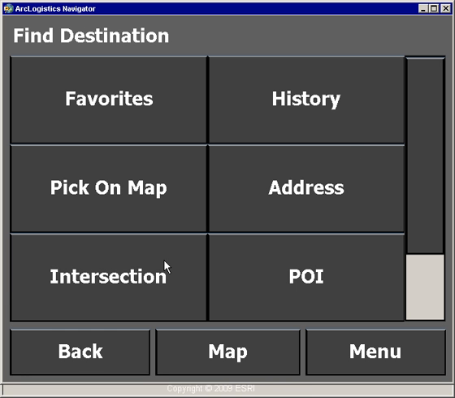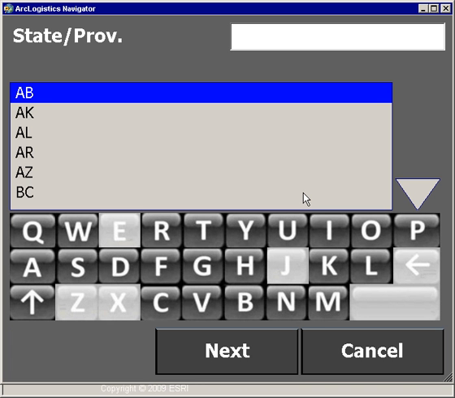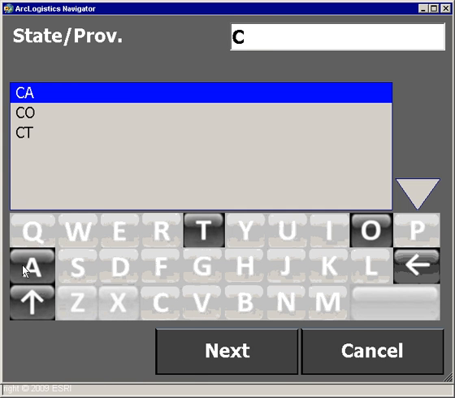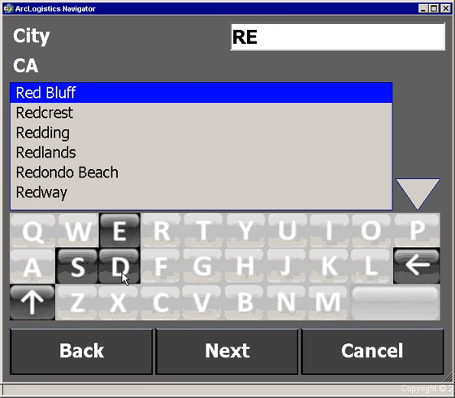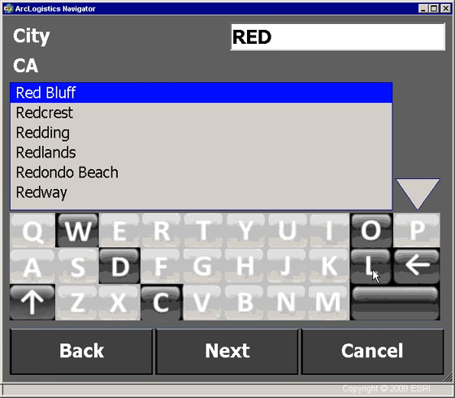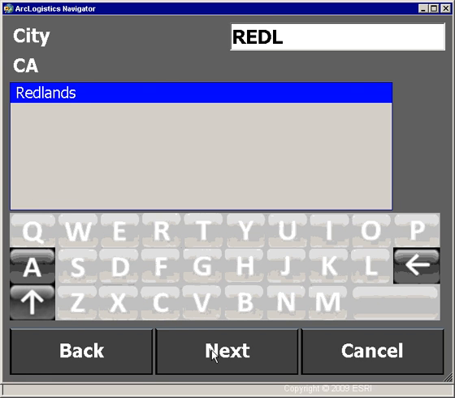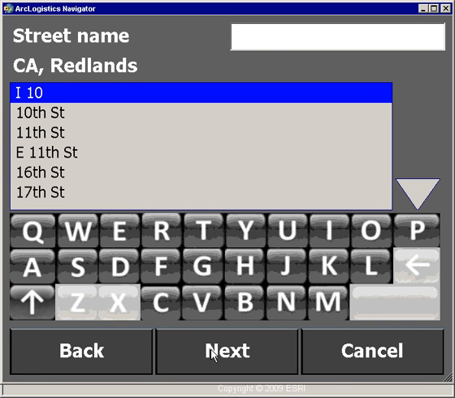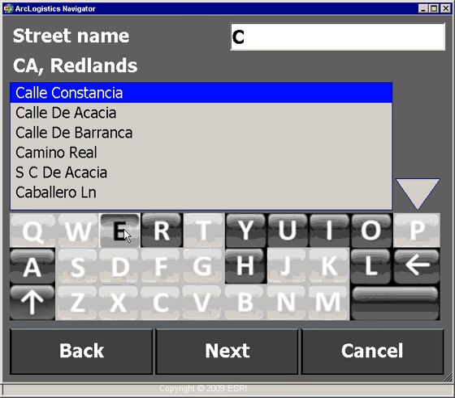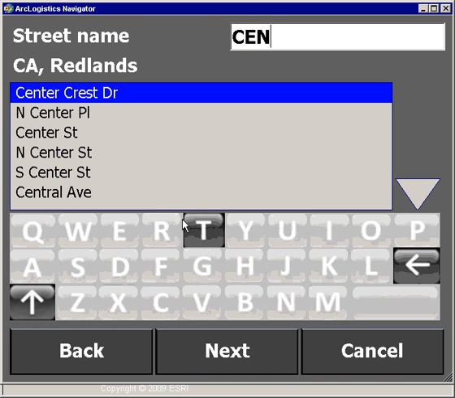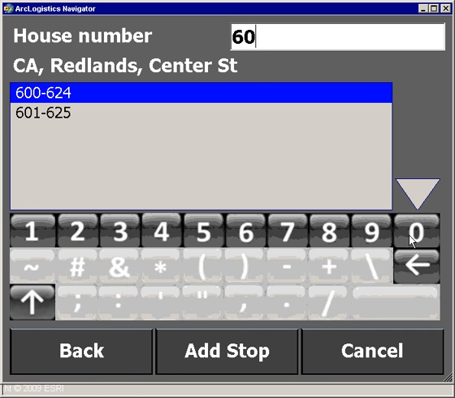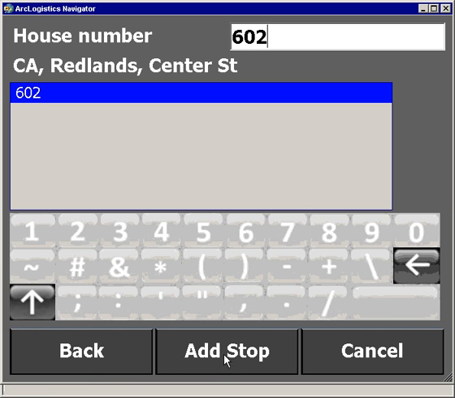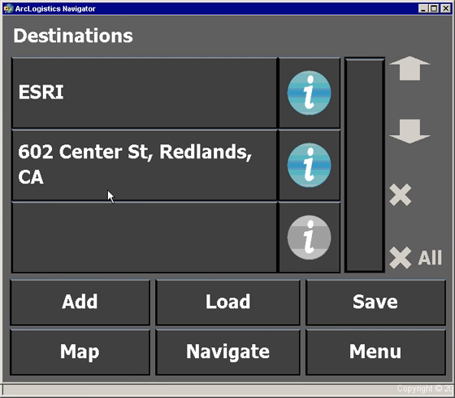And now let's go back and let's add the address from earlier where our tree inspector had to do his inspection. First of all, we'll identify the state or province, and then the city where we're doing our work. And you'll note that the keyboard changes as we're entering keys to make it easier for our workers to identify things. Our worker was out on Center Street, if you remember, and we can select that from a list and then simply enter the address number of where he's going to. We've now added that stop.